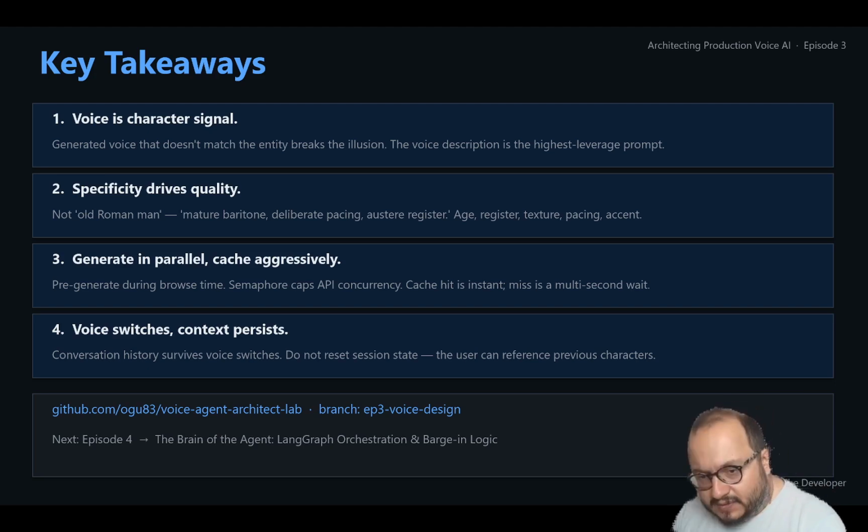Pre-generate during the browse time. Cache every voice ID. A cache hit is instant. A cache miss is a multi-second wait that breaks the interaction flow. 4. Voice switches, context persists. The conversation history, entity knowledge, and user questions survive a voice switch. The voice changes, but the session does not reset. Design your agent state to reflect this.